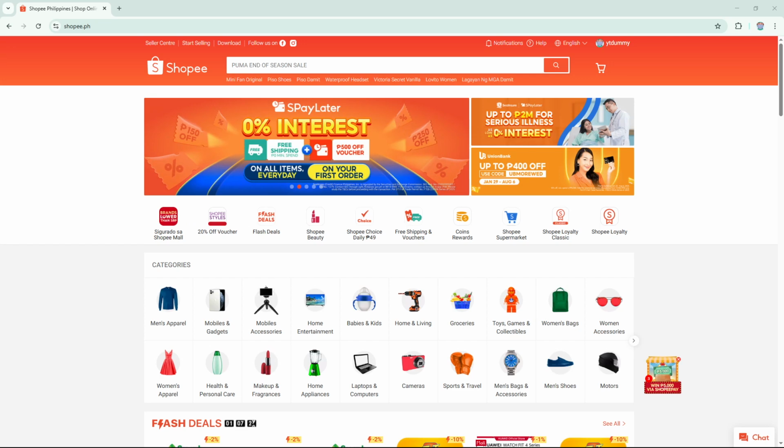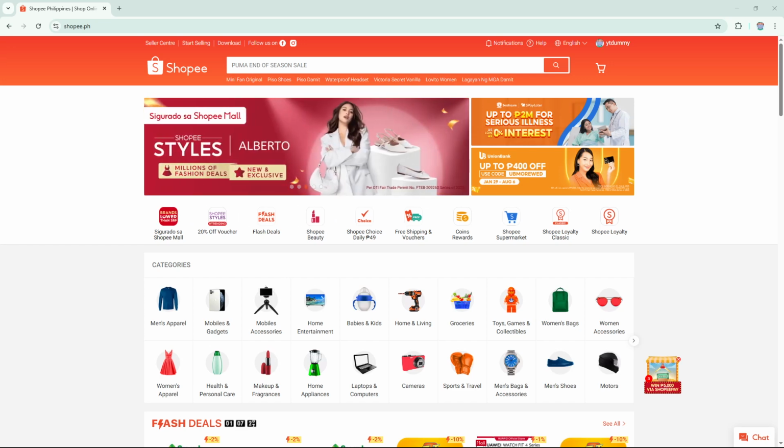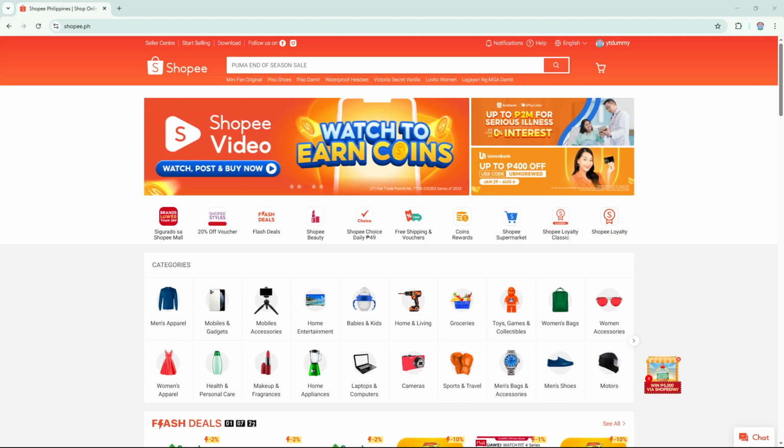Let's get started by heading to the Shopee dashboard. This is where you can manage all aspects of your account, from viewing past orders to updating your personal information. Once you're on the Shopee website, take a look at the top right corner of the screen. Here, you'll notice your username displayed prominently. Click on your username. This is your gateway to managing your account settings.